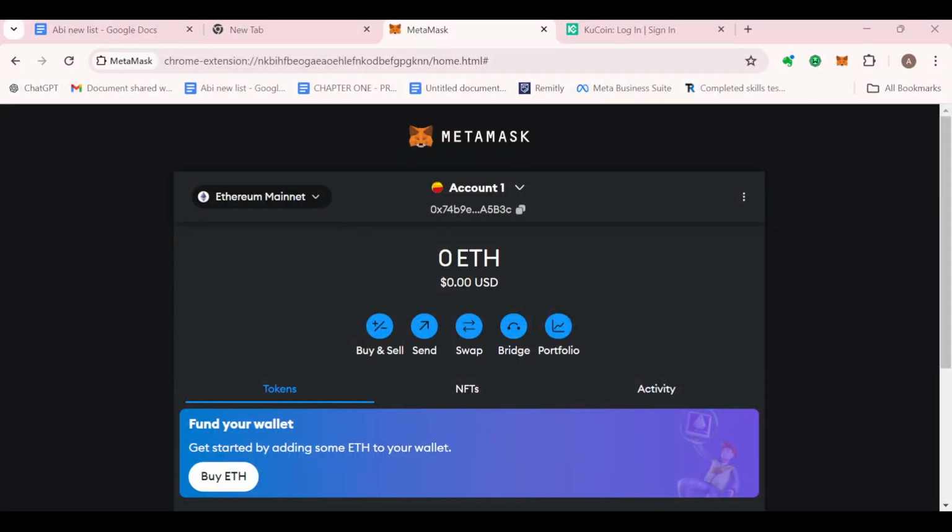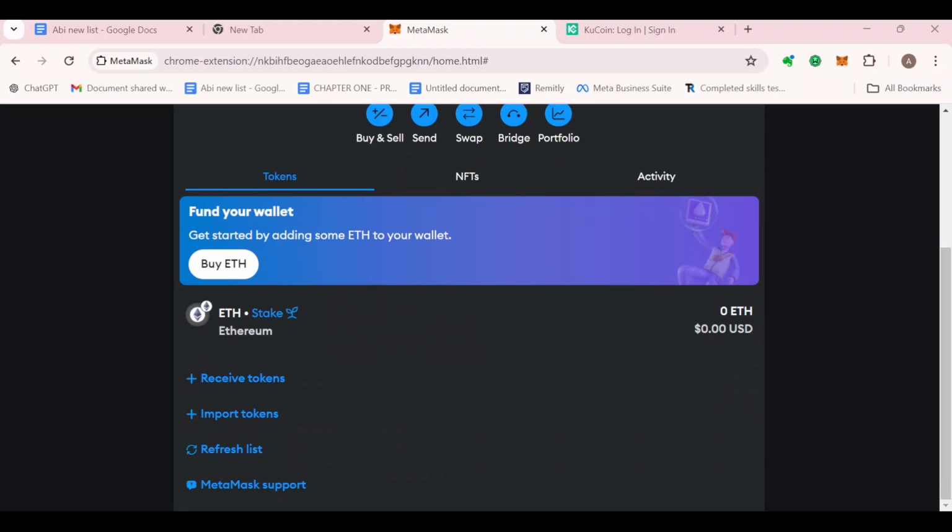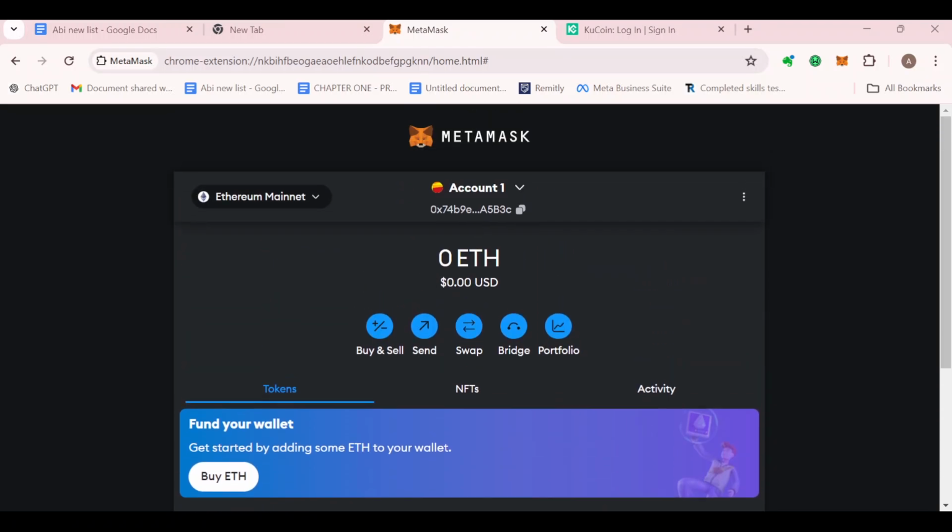How to add custom tokens on Metamask. Hello guys, welcome to another tutorial. In this video, you'll be learning how you can add your custom tokens on Metamask.